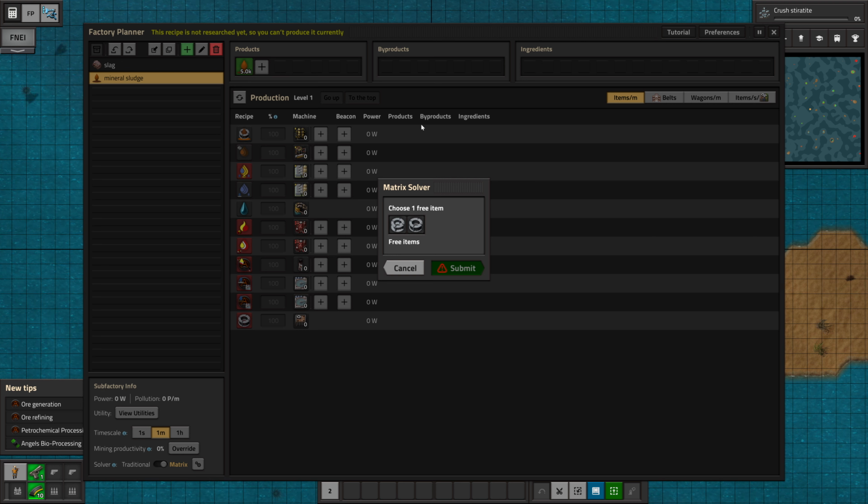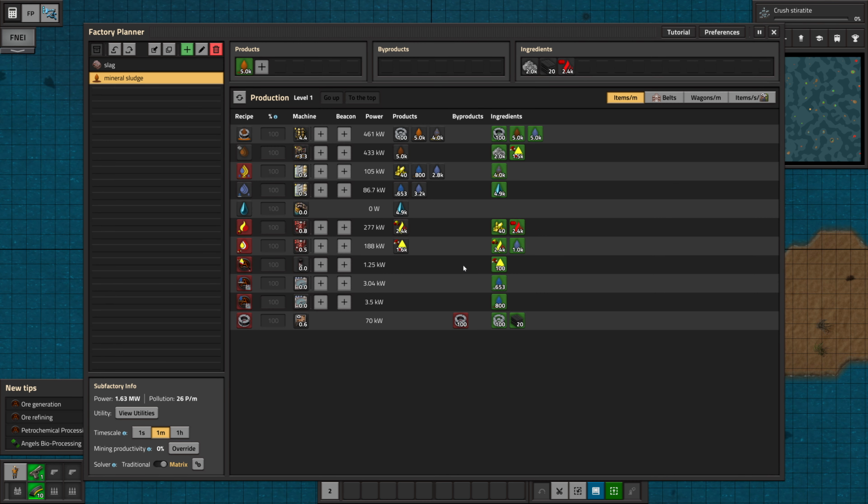Why? Because we have a loop. Every time we have a loop, we're going to have a free item, and we have to tell the solver which item we want to be free. And whatever item we pick at the end, when everything's solved, that's going to be an ingredient or a byproduct. Now, in this case, it actually doesn't matter what we pick, because it's going to get solved to 0 anyway, but the solver didn't know that. It just said, look, I've got this many equations, this many variables, and I need a free item to work. So you have to still pick one.